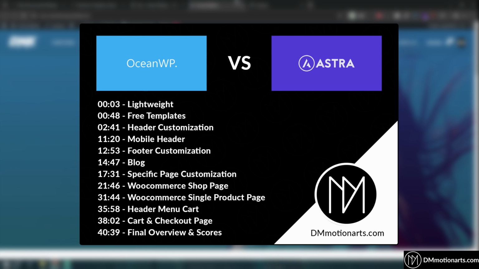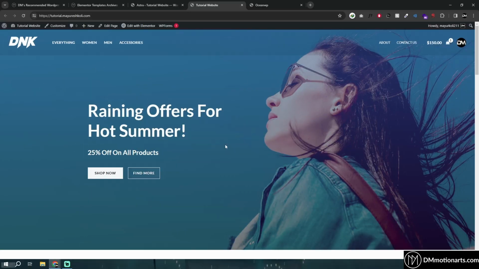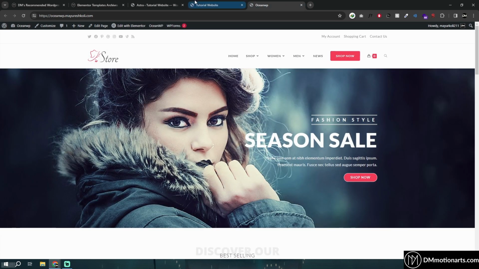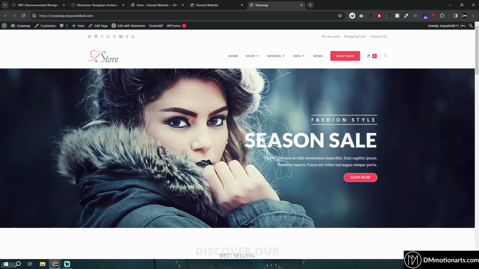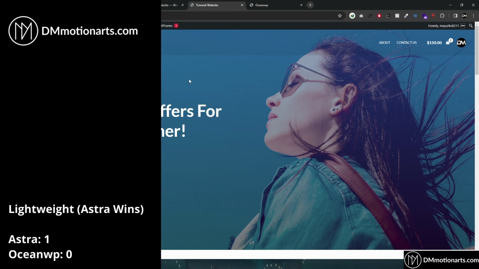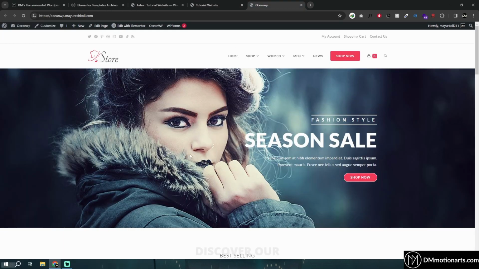So let's look at the difference between Oceanwp and Astra. Now this is an Astra imported site and this is an Oceanwp site. And the one major difference that I want to explain to you guys is that Astra is much more lightweight than Oceanwp. There's like 0.3 seconds of difference between loading an Astra theme versus an Oceanwp theme.